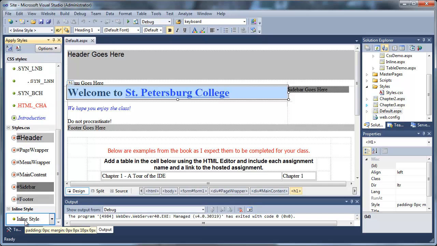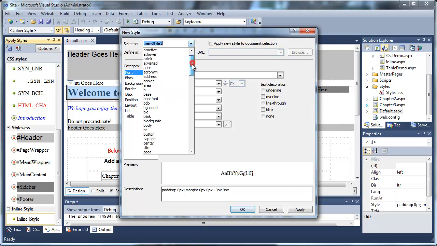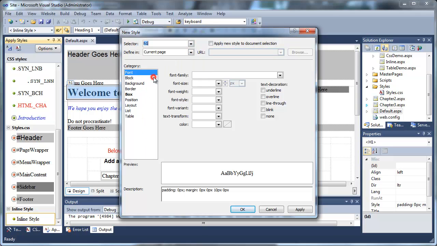Right-click it and create New Style Copy. The reason we're going to do this is we're going to move this to the styles.css page and remove it from inline. Go in your selector, drop down, find your H1 tag, select it.